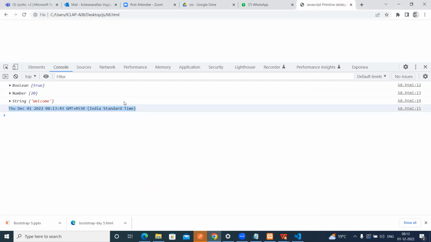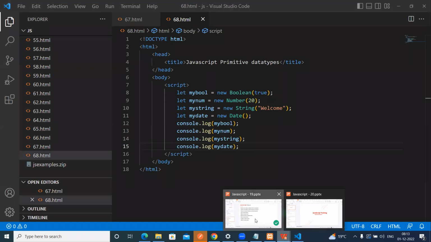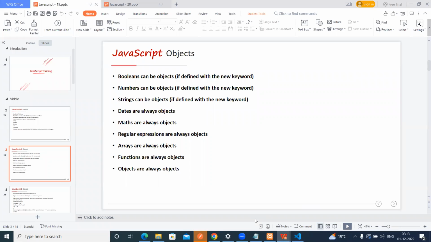See, this is the one. Okay, so the next one is: Math, regular expressions, arrays, functions, and objects are always objects. These methods we are directly calling because they store multiple values. These are the non-primitive data types: Date, Math, regular expressions. The Date and Math are functions, or we can call them the Date object and Math object.